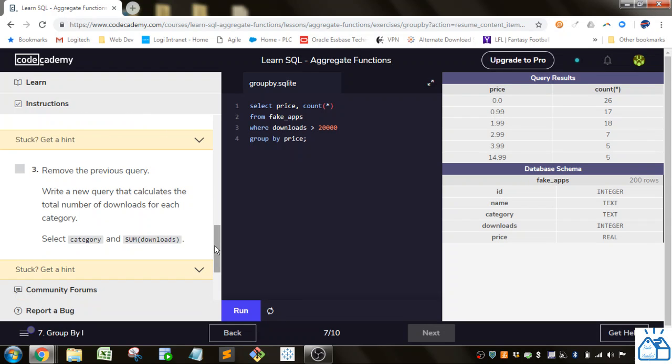All right, remove the previous query, write a new query that calculates the total number of downloads for each category. Okay.